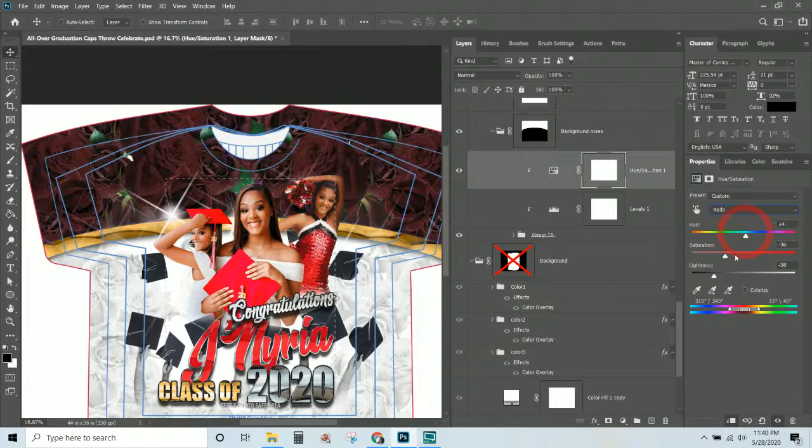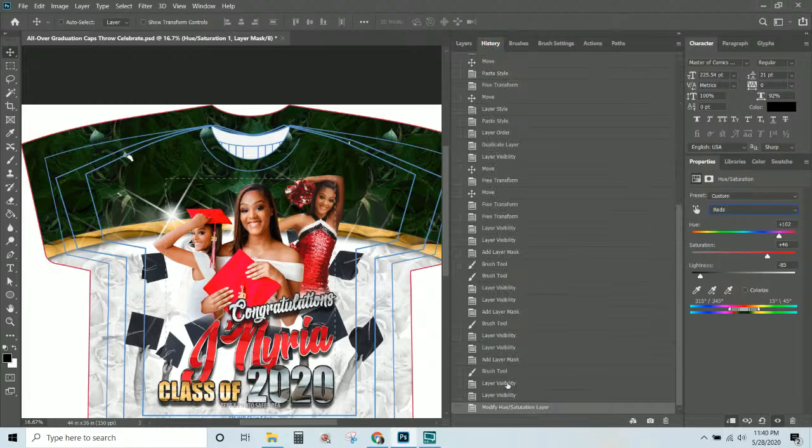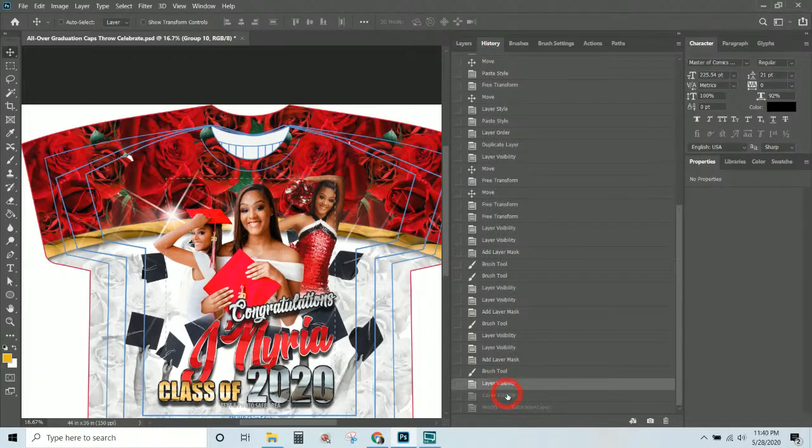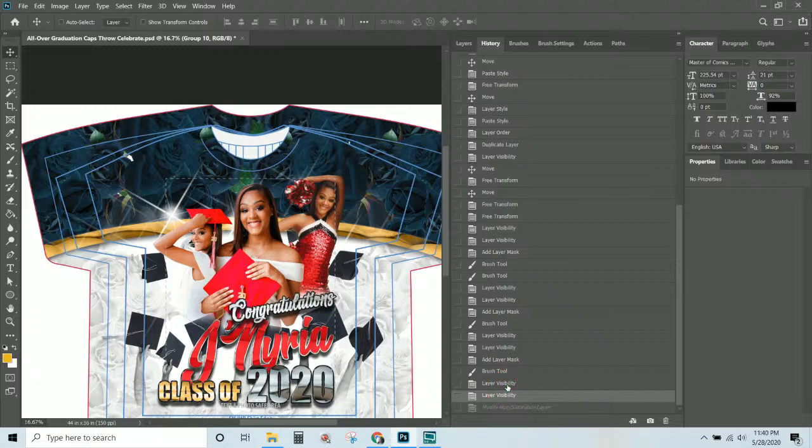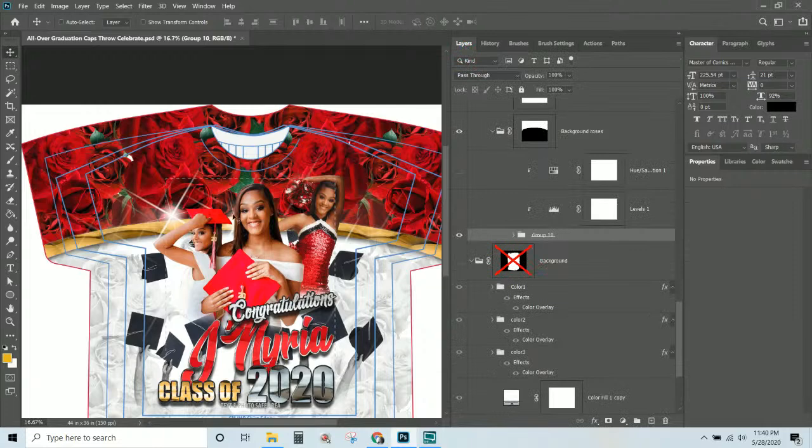And you can play with this too. You can change the hue, you can change the saturation. Now this is of the reds because the roses were initially red, and then you can change the lightness or the darkness. So if your school was like 100 green and gold, there you go. So I'm going to undo what I did. All right, and all I had to do to get my red is to turn that layer off.